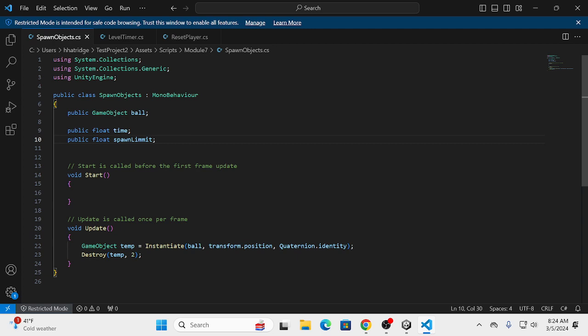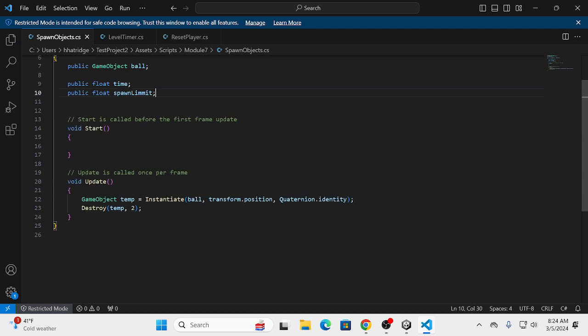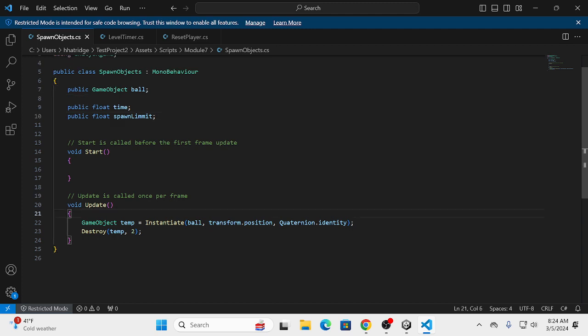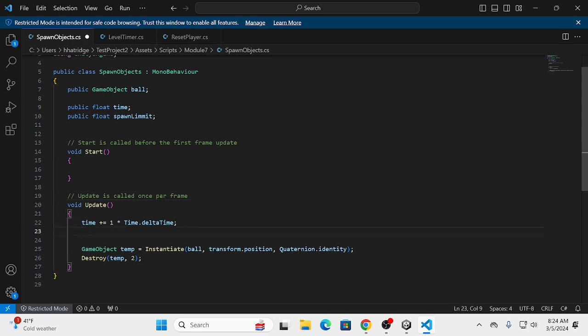And then we're going to create... actually, let's not do that yet. I'm thinking of something else. So what we're going to do in the update is we need time to increase every second. So we're going to say time plus equals 1 times Time.deltaTime, which is increasing it by 1 every second.